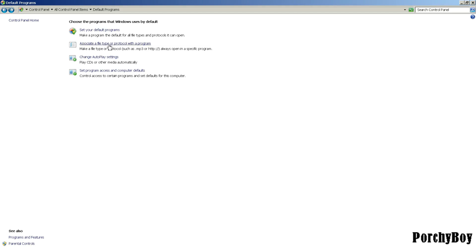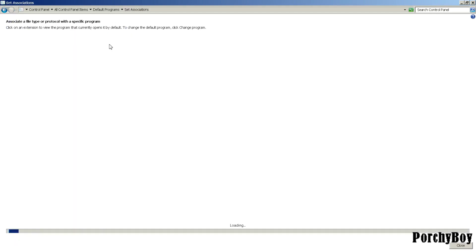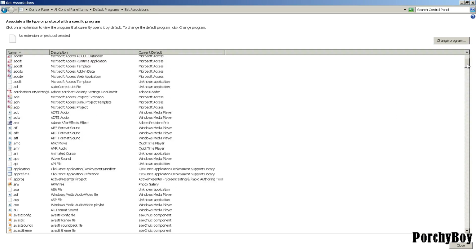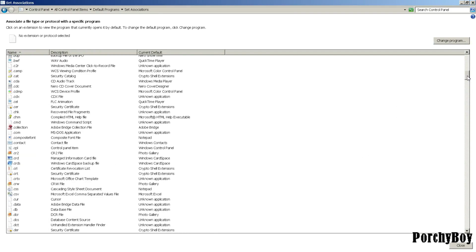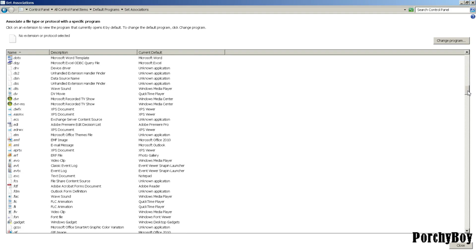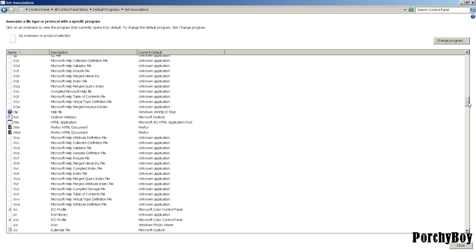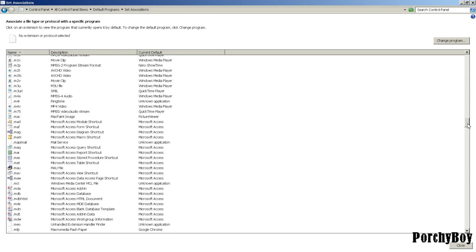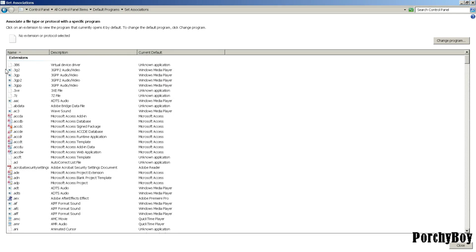Associate a file type or protocol with a program. It takes a few seconds to load this particular option. And here we have all the extensions that Windows knows about. Now, there will be some defaults that it will have when it comes out of the box, and some will have been installed with software. As you can see, it's got lots here. Now, they're in alphabetical order right now, so for example, there's the 3GP audio video, and that would be opened up in the Windows Media Player.